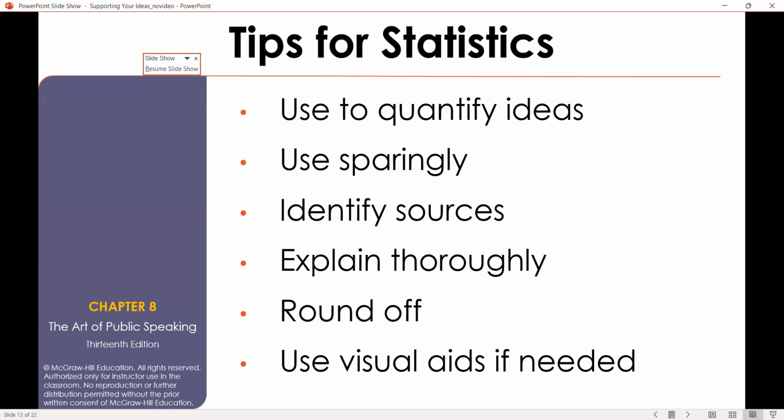As you're using statistics, there are a few tips you want to be aware of. You can use them to help you quantify ideas. People do like data. Some people like data. It kind of makes it seem official. And so you can use that to help quantify some of these broader concepts that you might be presenting.